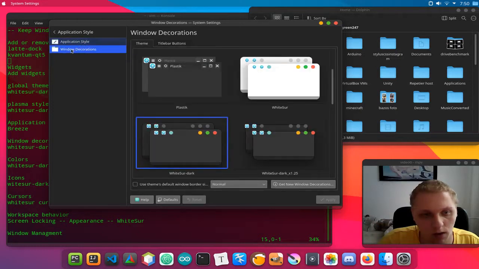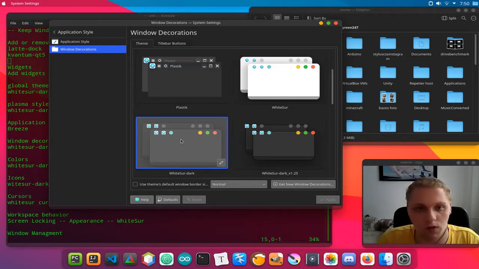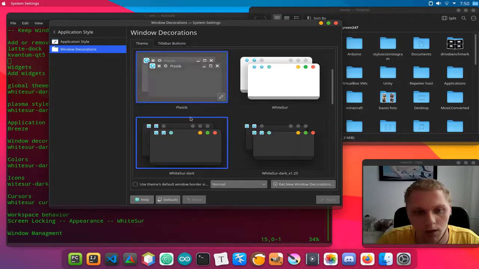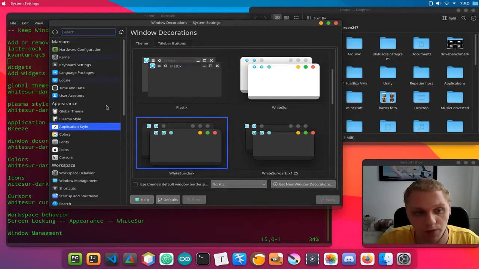Next, go into the window decorations and select witesur-dark. You might want to restart after applying the quantum theme to make sure that it works with it. So that's just a reminder. Select witesur-dark in here. You can change the buttons if you need to. It will originally add an icon here, but I got rid of it because I don't like it. You can just drag it in and out. After having this, you're pretty much done with the application style.